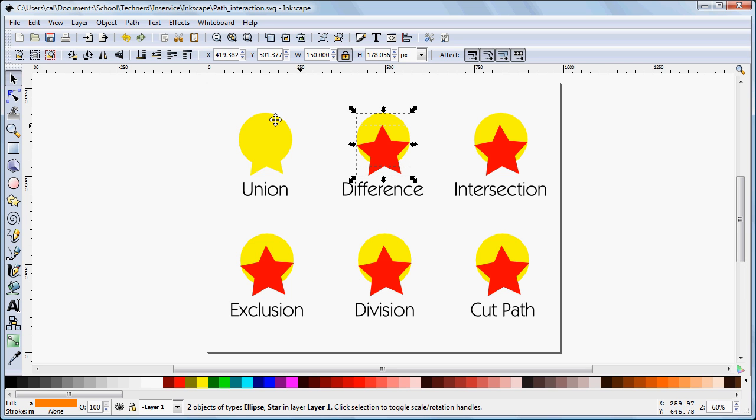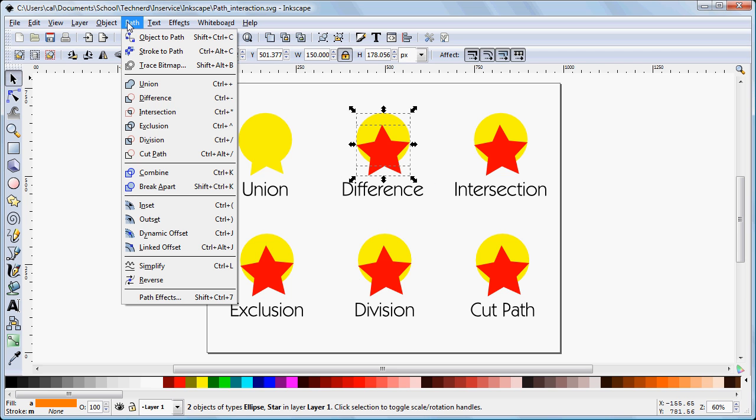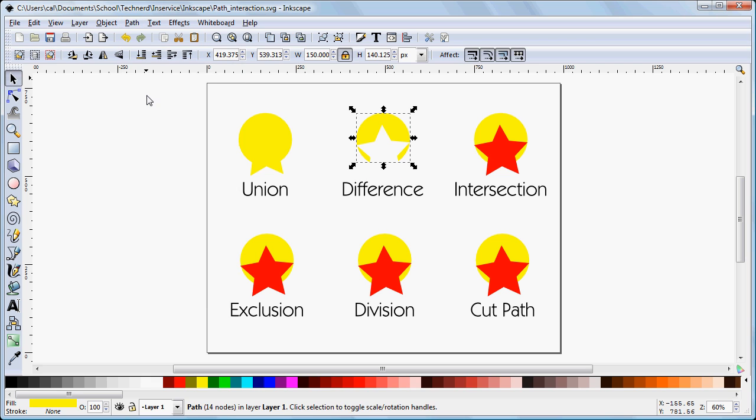See how difference behaves. Path, Difference. And now we see that what's happened is we have one object, and what remains is the portion of the original that was not overlapped by the second object. So again, the object that's on the bottom is the one that is the primary object, and we are applying the one on top as a secondary path. And next one will be intersection.